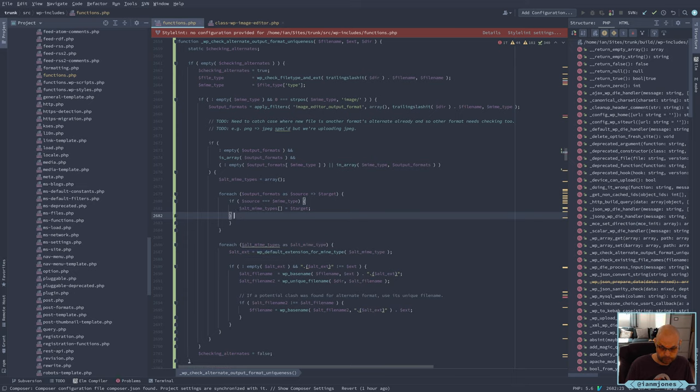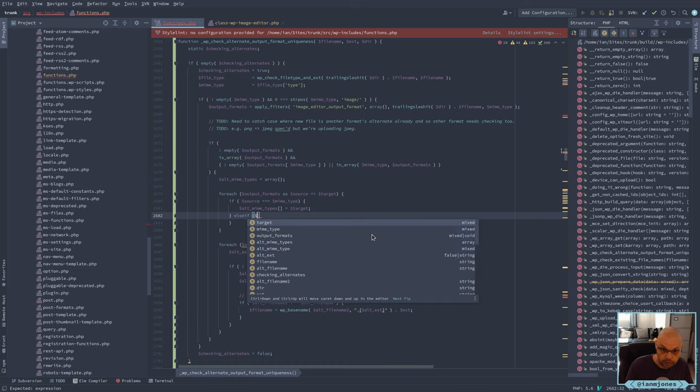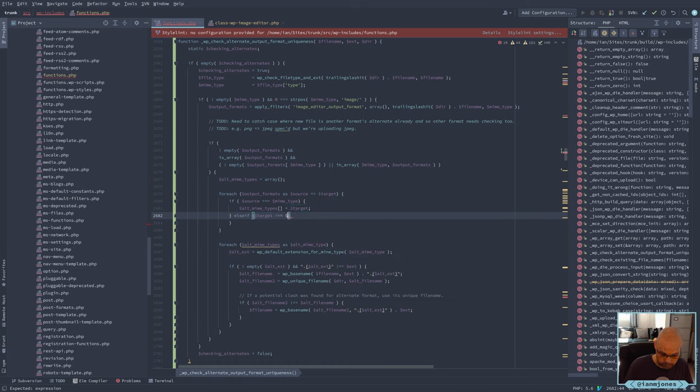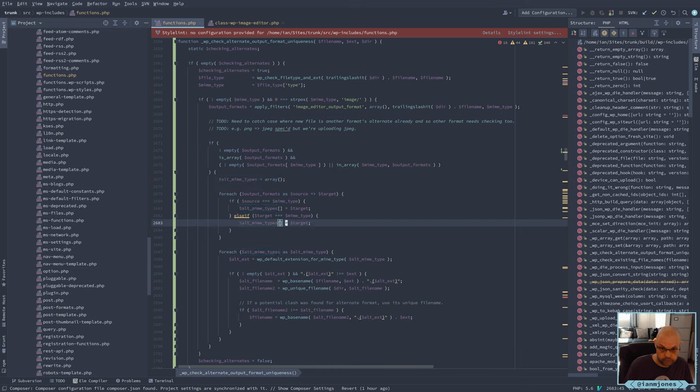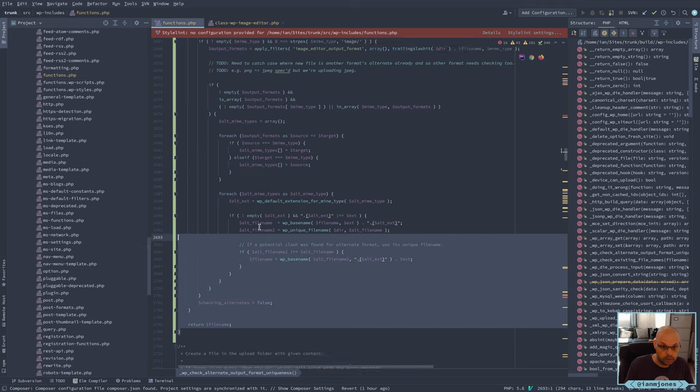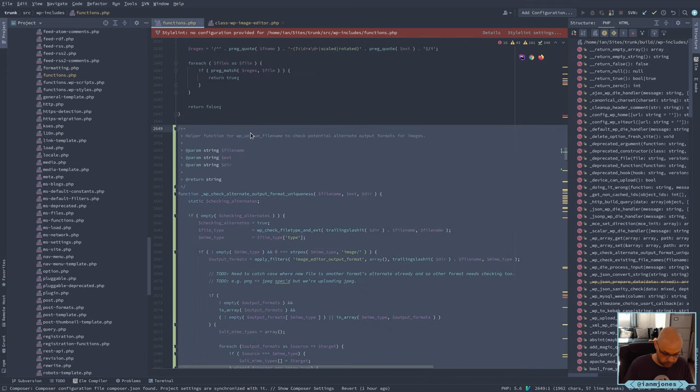And then, yeah, now we're doing else if because we may have different formats that we don't care about. So we need to check them as well. Else if target equals mime type. Oops. Do the same thing, but in reverse. This ain't pretty, but it might just work.